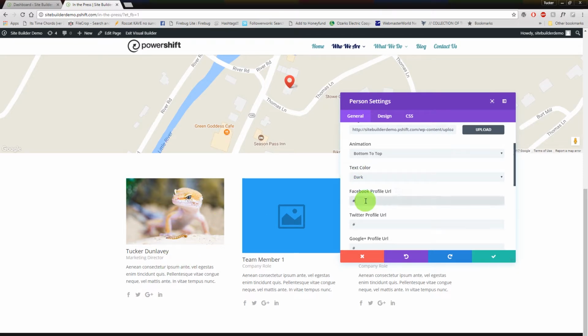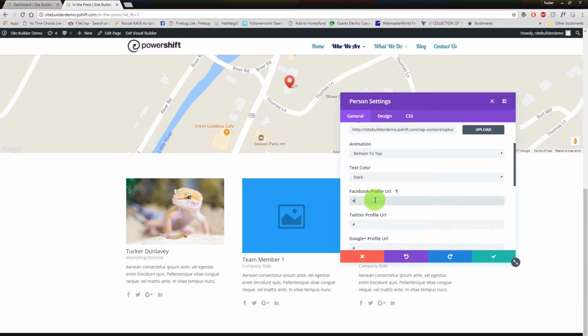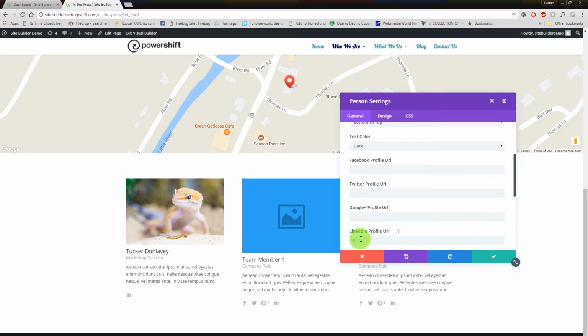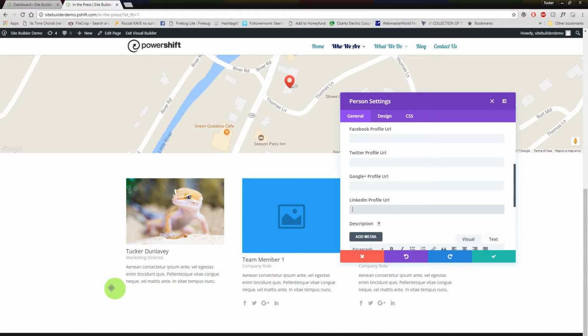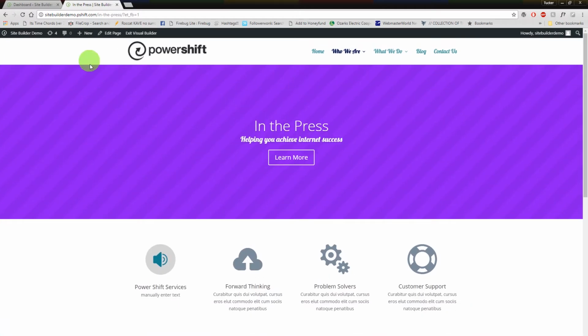it can also ask you for a Facebook profile URL, Twitter profile URL, Google+, LinkedIn, and if you place those in there, it'll also add these URLs to these icons down below. I believe if you just remove this little hashtag here, it'll actually remove the icons down below as well, if you don't want those social media links. So pretty straightforward, making changes to images.